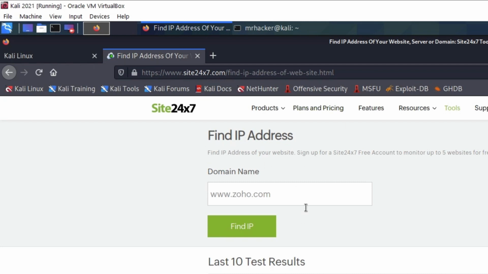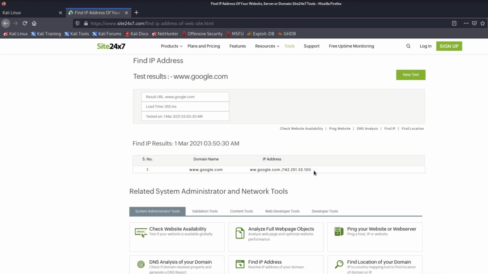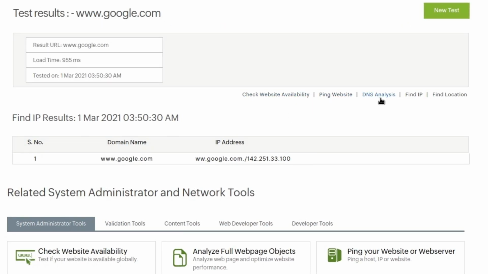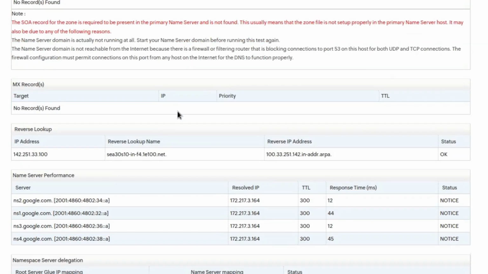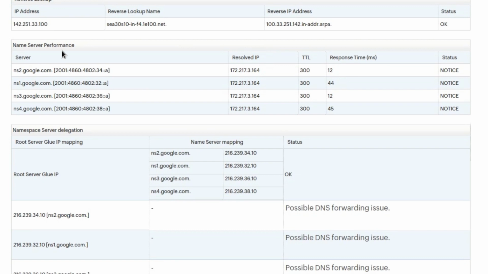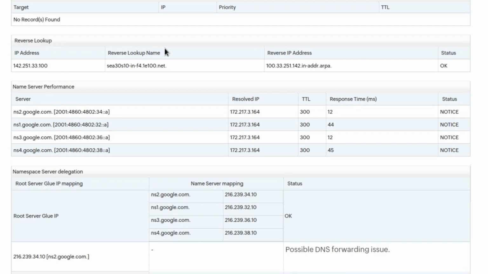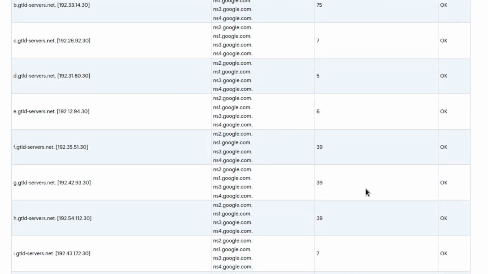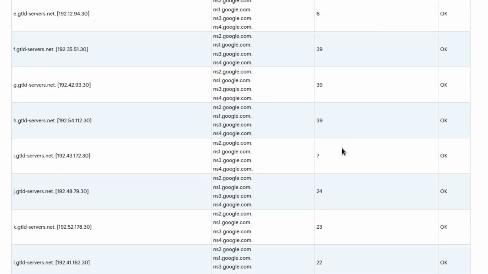It pretty much does what it says. It finds an IP address. So if we were to type, for example, www.google.com, find IP, it would give us the IP address of www.google.com. And we can also get some other information if we go to DNS analysis right here. So we do get something right here. Here are the name servers. We got 4 of them, as we should get. We also get reverse lookup. So we can also perform DNS analysis right here and gather information from this third-party website as well.